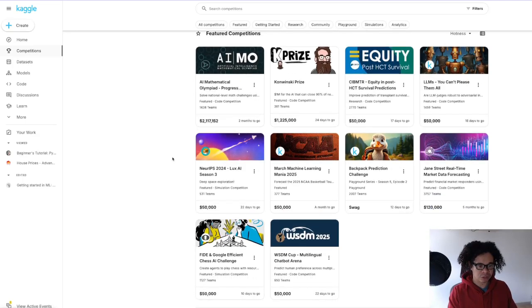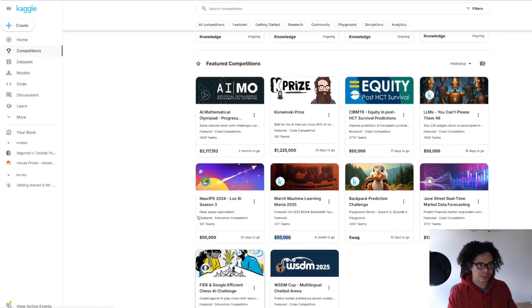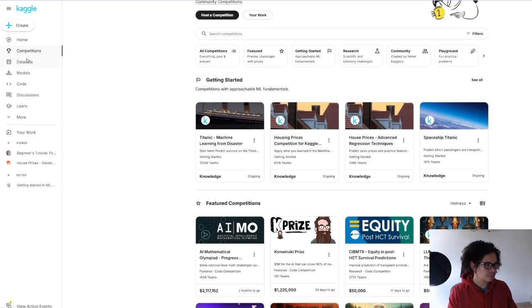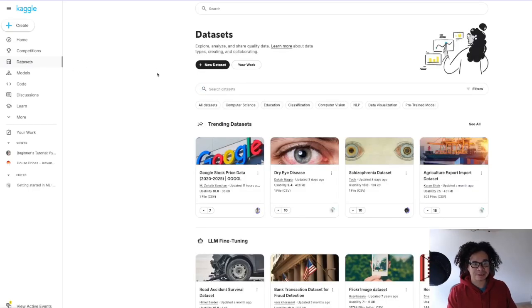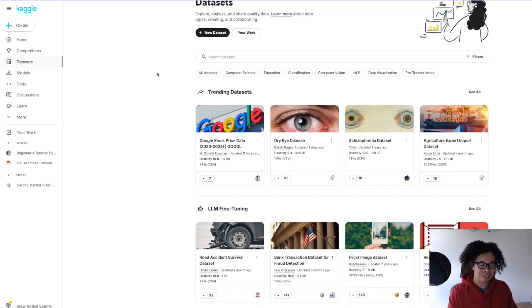There are many different competitions. Most of them have a prize. As you can see, this one has $50,000. This has over $1 million and so on. So you can browse all those, and you can also browse some of the data sets that are included here. Many companies upload their own data sets, usually anonymized data, and the idea is that these companies share their data in order to host those competitions.